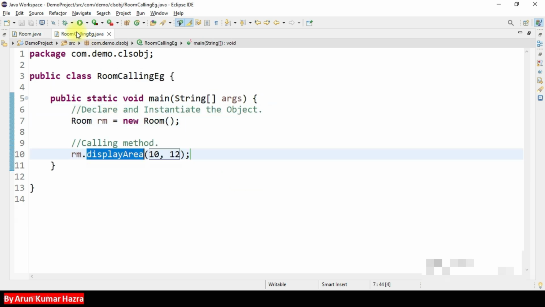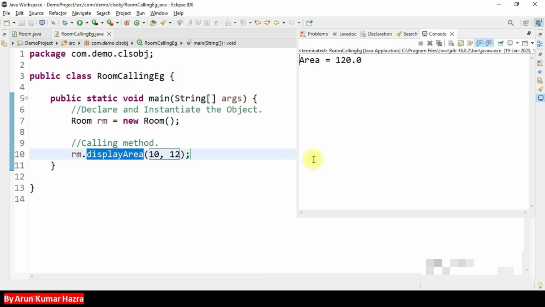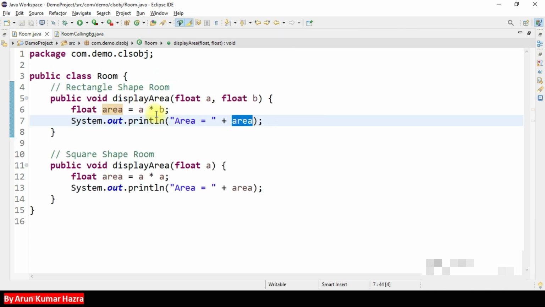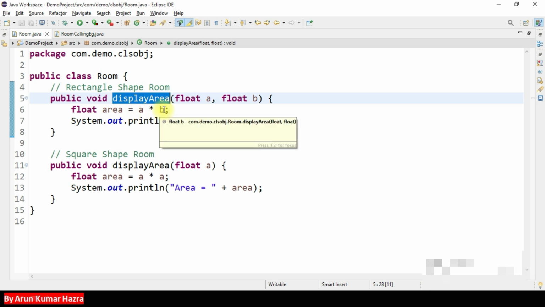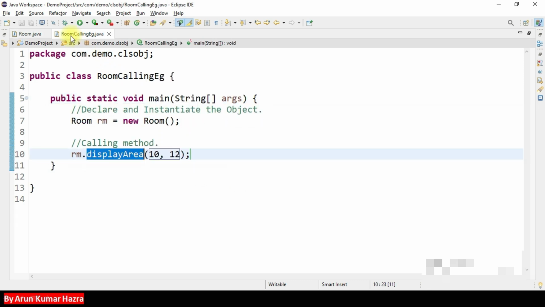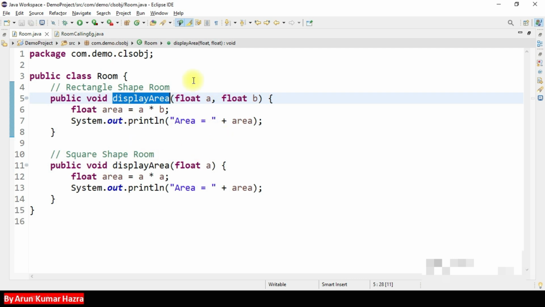So if I now run this one, you can see it gives me 120, that is nothing but 10 into 12, and that is calculated in this method, that is a into b. So this way Java first checks the method name, then the parameters we passed and the type of the parameters. This mechanism is basically called polymorphism.